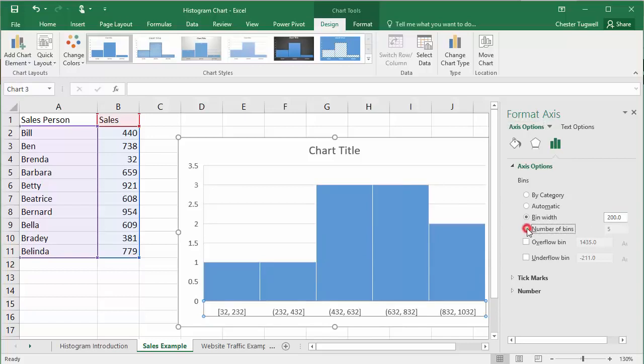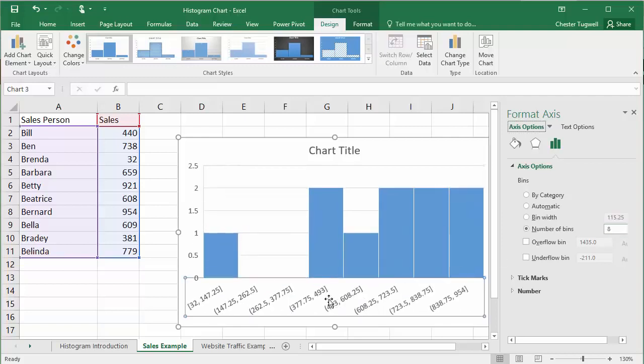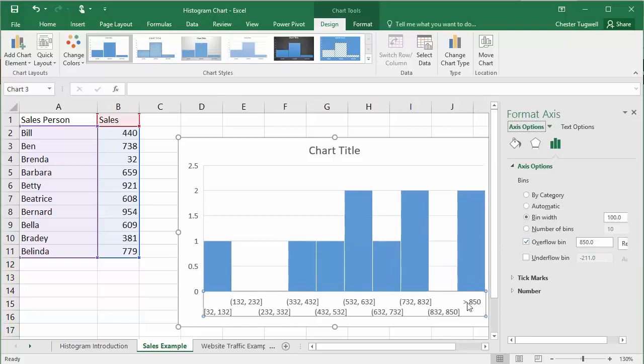You can also set the number of bins. So if I set the number of bins to 8, Excel would automatically work out the width of each bin for me. I can also set an overflow bin and an underflow bin. To do this, let's set our bin width back to 100. So I might say, for example, that I want the overflow bin to contain all values that are greater than, let's say, 850. So you can see my last bin is now defined as greater than 850.